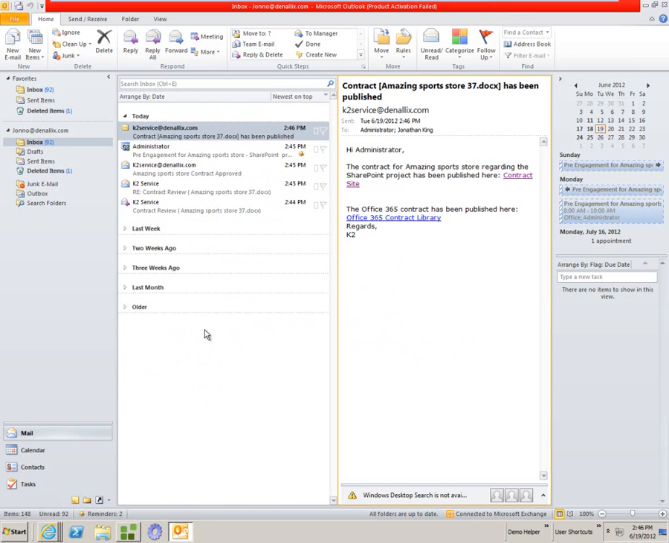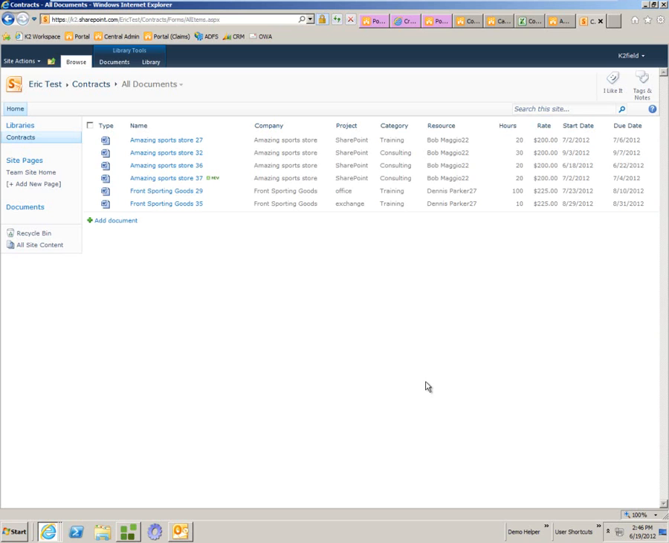If we go back to the email, we can click on the other link, which takes us to an Office 365 contract library. So this has been uploading into the cloud here. We can see that new contract has also been uploaded there with all the associated metadata as well.